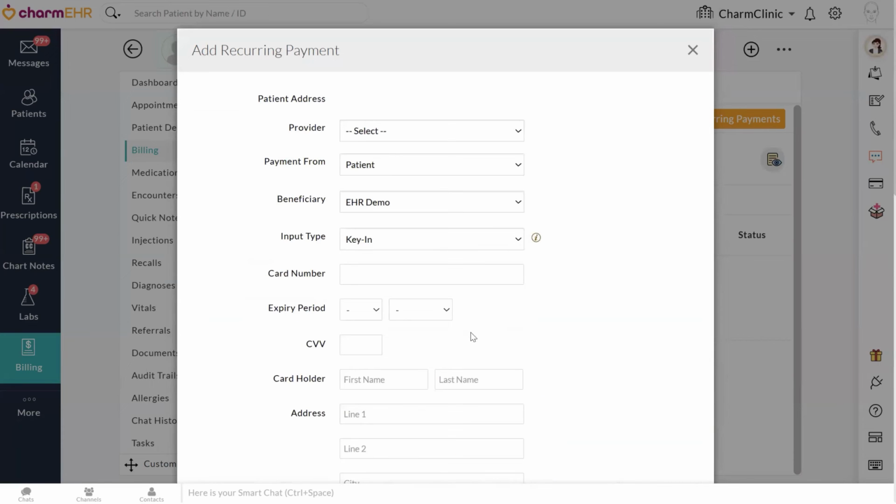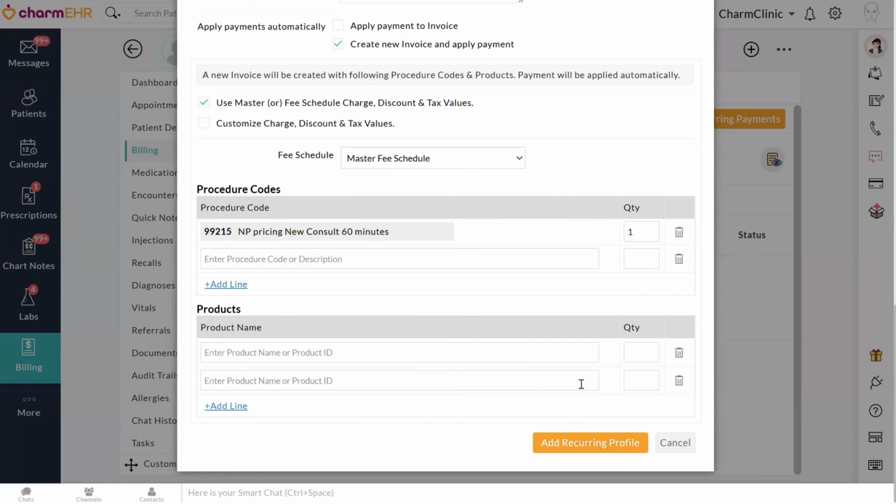Please note if you're adding a new card on the recurring payment section, the system will first check to see if the card is valid. If it is not a valid card, it will give you an error message and you'll have to correct the details.